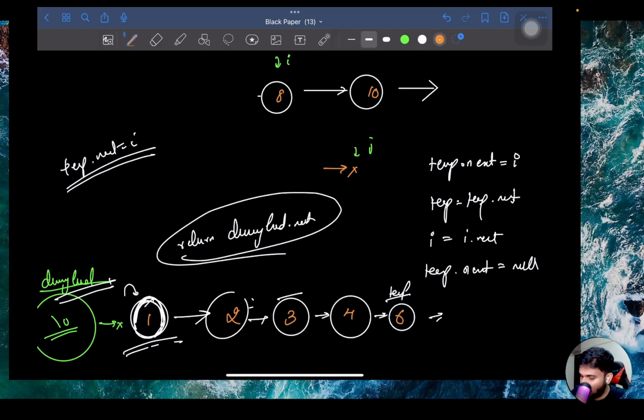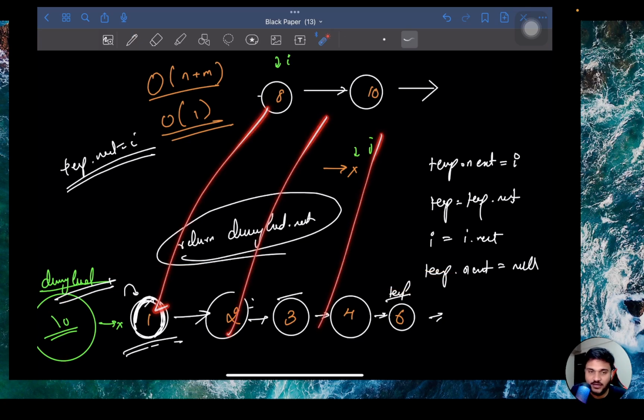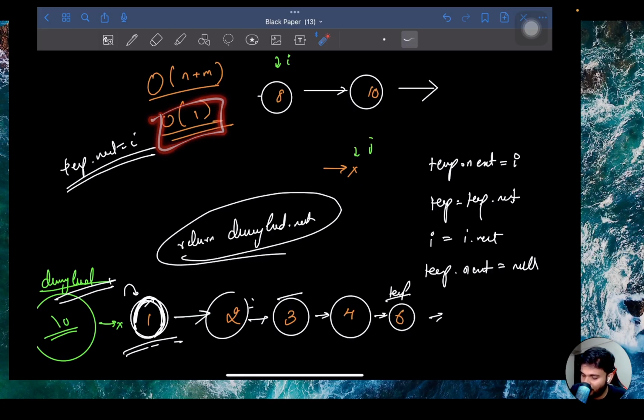What is going to be the time complexity? Time complexity is going to be order of n plus m. Space complexity is technically order of 1 because you are not even creating a new linked list, right? You are just manipulating the same linked list. You are not using any other data structure. So space complexity is order of 1. Time complexity is order n plus m. That's how you can actually merge two sorted linked lists.